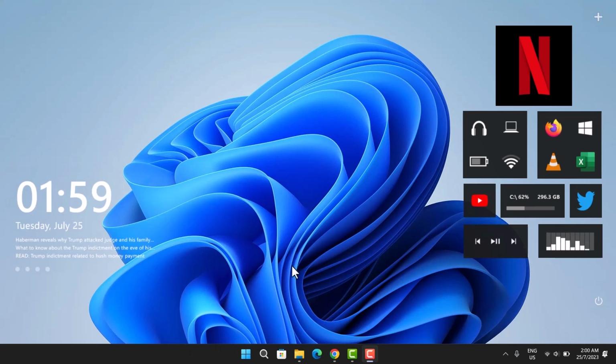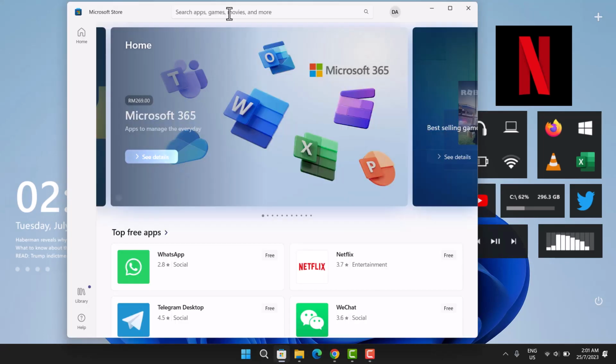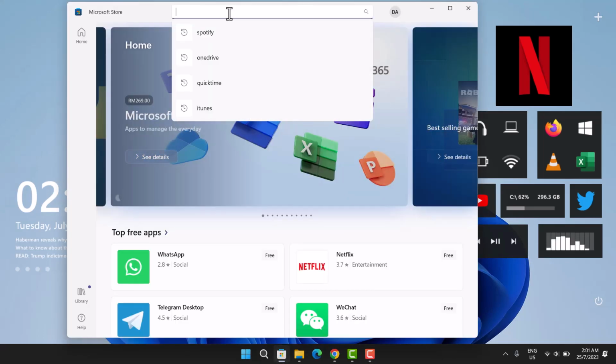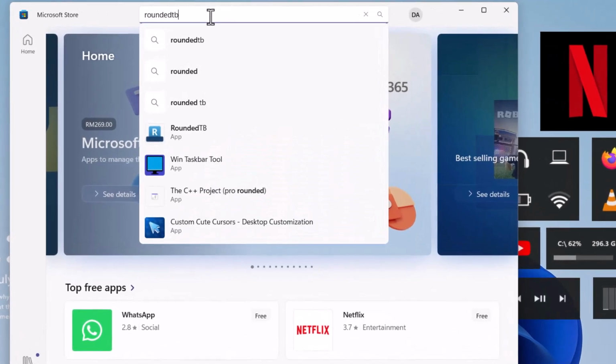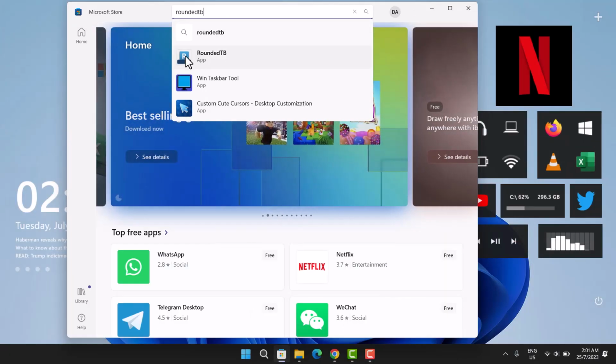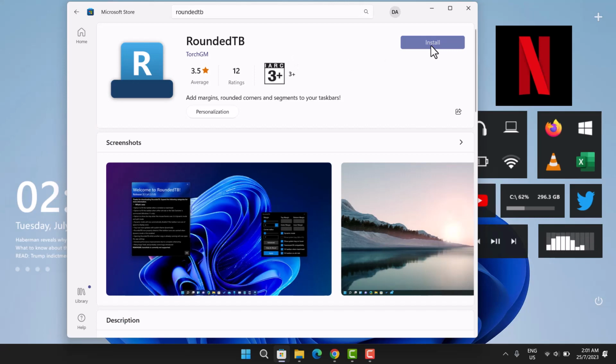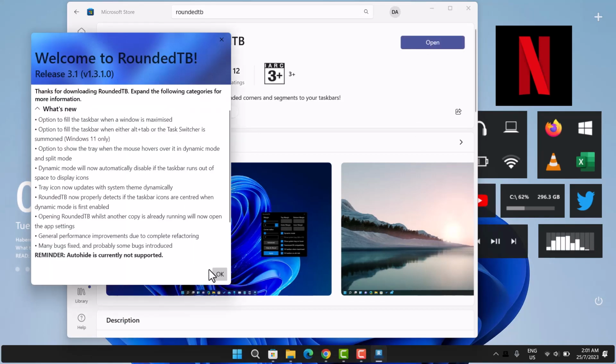Now proceed to take this to another level by making this taskbar smaller. What you have to do is to go to your Microsoft Store. In your Microsoft Store, just search for Rounded TB. Rounded TB, just click on this, and here you want to select install. Once installation is complete, just go ahead and open it and select OK.